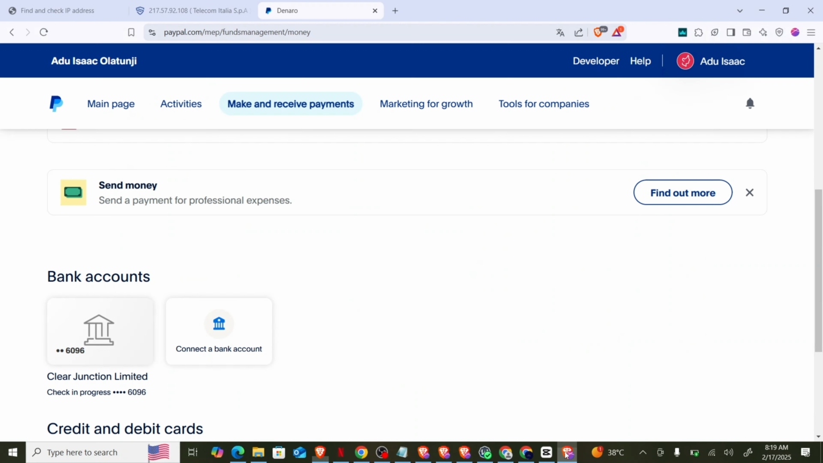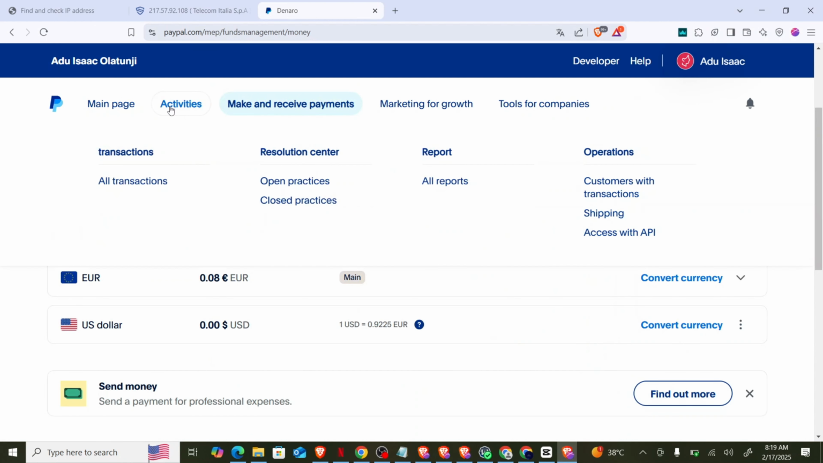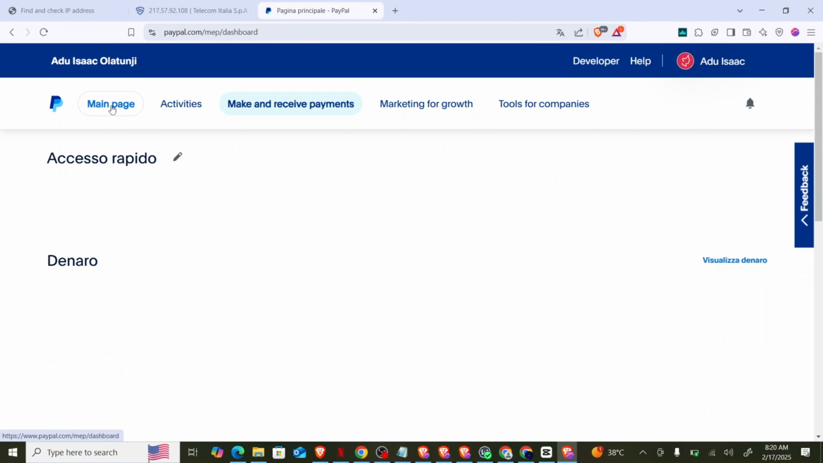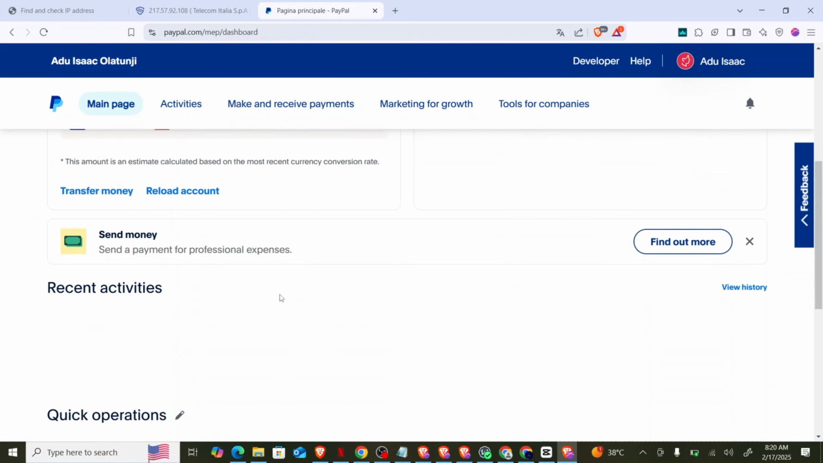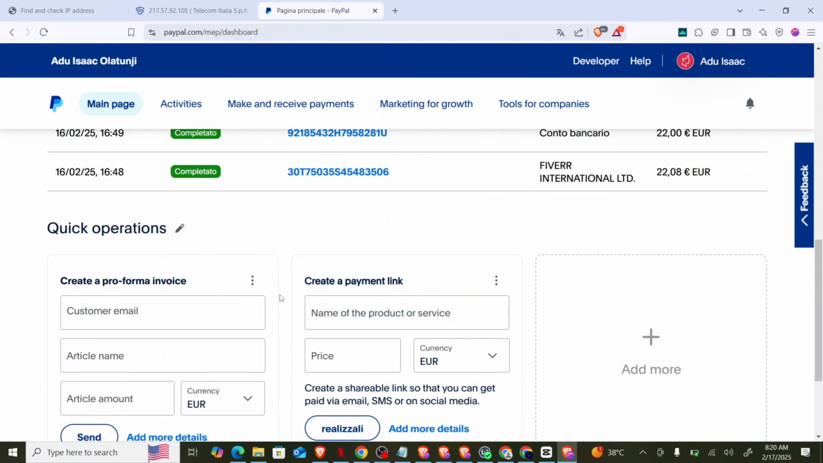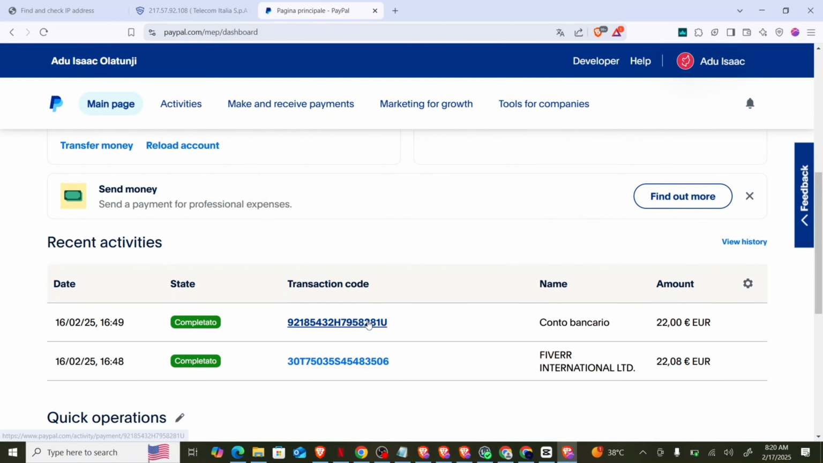And on my paper account I received the payments recently. The same day I withdrew the money, I received the payments immediately as well. If I go over to my main page, you can see that from Fiverr I received this payment on my paper account. You can see that this is my first withdrawal on the account. If I translate this to English now, you can see that the payment was from Fiverr.